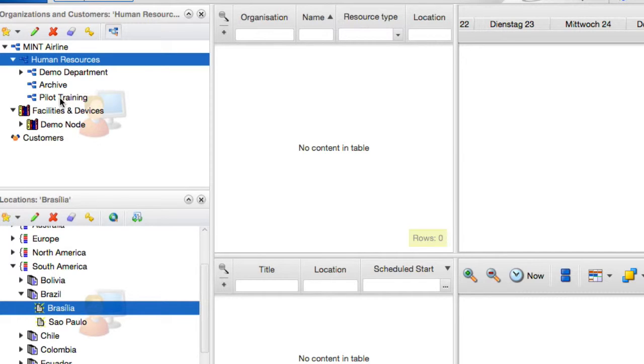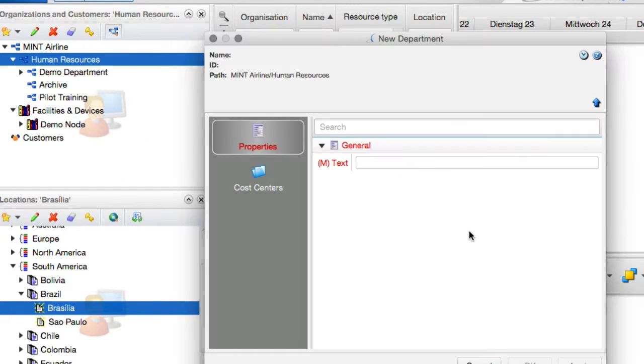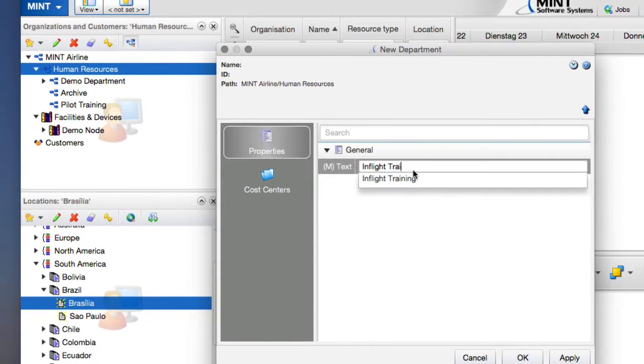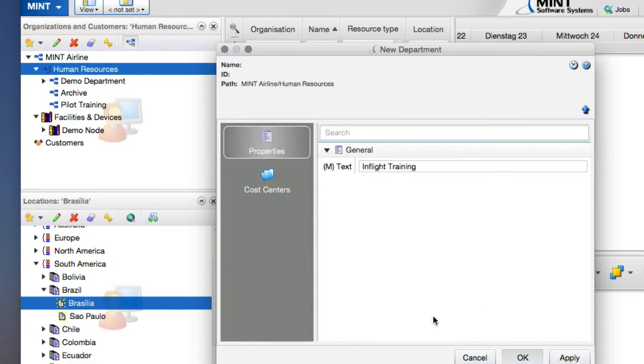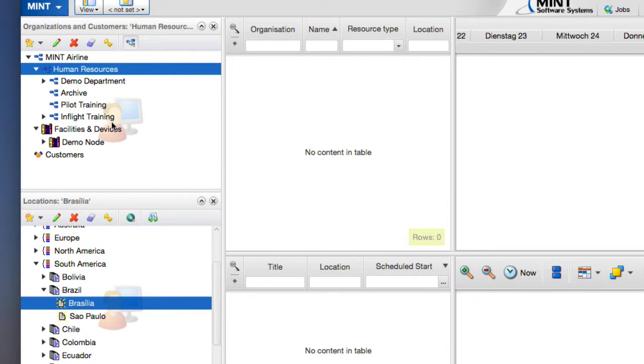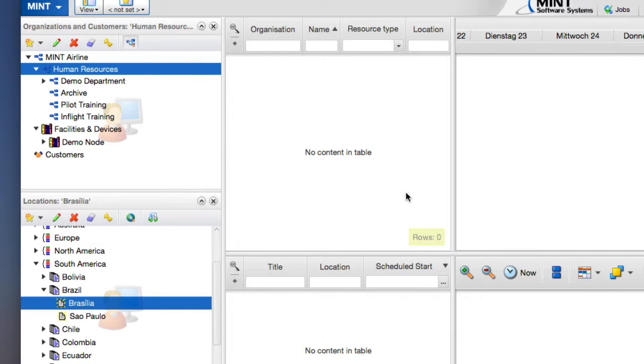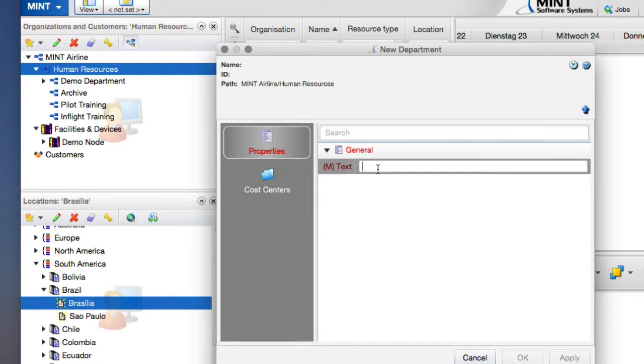So this one was the first one under human resources. Another right mouse click, same procedure, department, and this time we call it in-flight training. Again, click on OK. And another one for our administration.